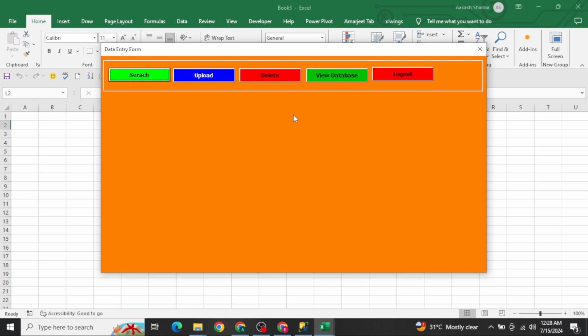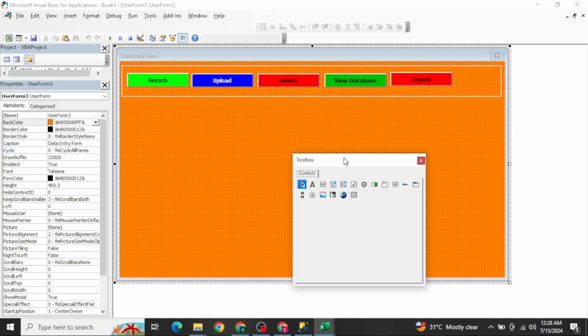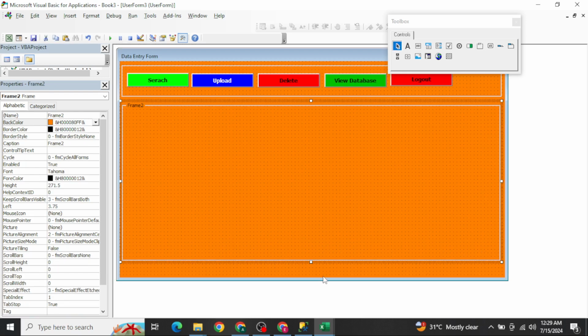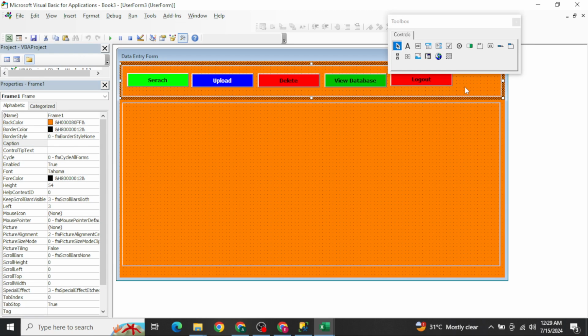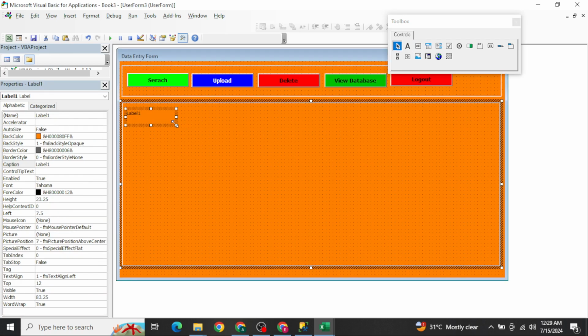Now what next we need to do, which is a very important part, we need to create the fields, the data entry fields which we have in our table. Let's take one more frame and draw it like this. Draw it like this, and after that you need to remove the frame caption. What next, you should take one label and draw the labels, I mean the field names which we have in a table.